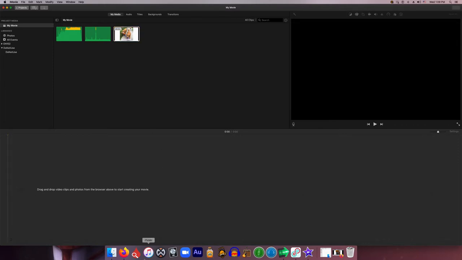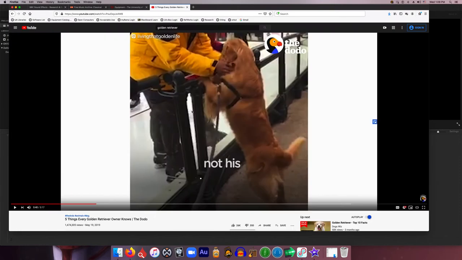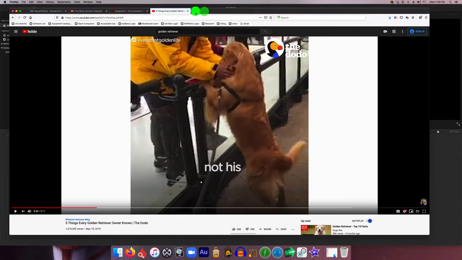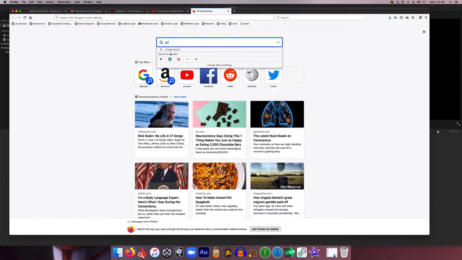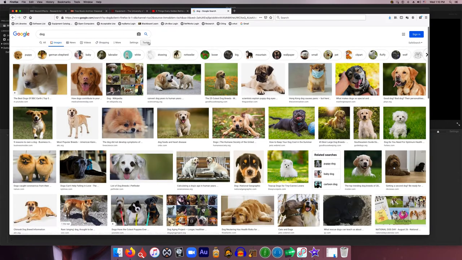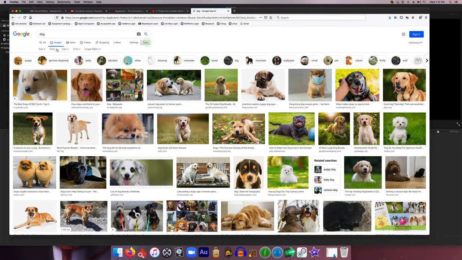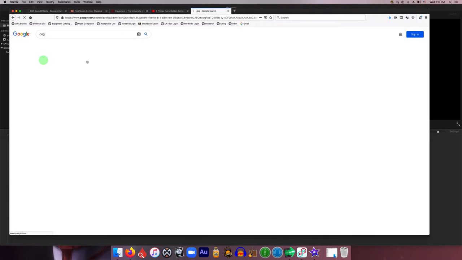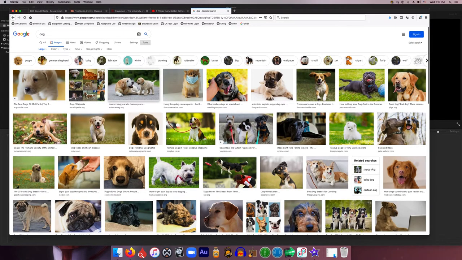One thing I will add is that if you're getting images for your video off of the internet, when you're using Google Image Search, I'm going to do dog. Click on images. The trick with this is you want to click on tools and make sure your size is large. Because if you download an image that is too small, iMovie will blow it up and make it large, and it will appear fuzzy.